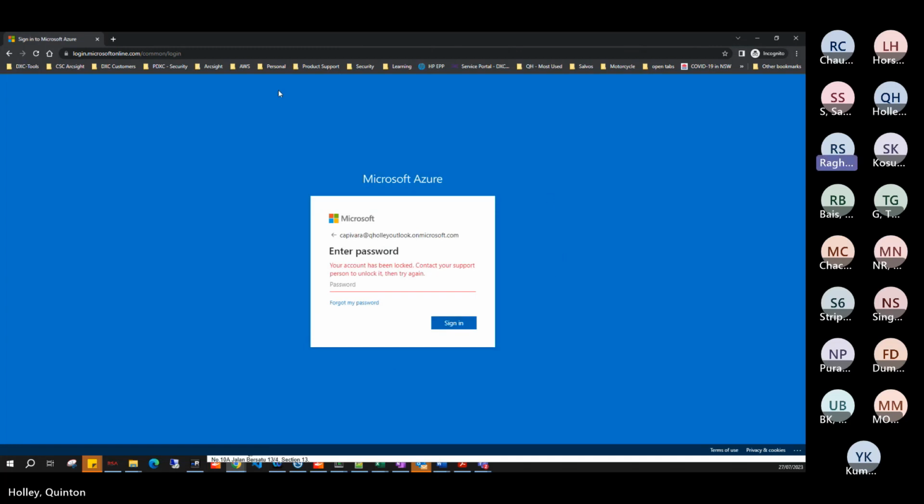Okay, great. All right. Now you need to understand one thing here, all the participants. If Quentin is typing the right password for the user, the message that Quentin will get is your account has been logged out. Contact your support person to unlock it. But if Quentin types the incorrect password, then it will say incorrect password only.